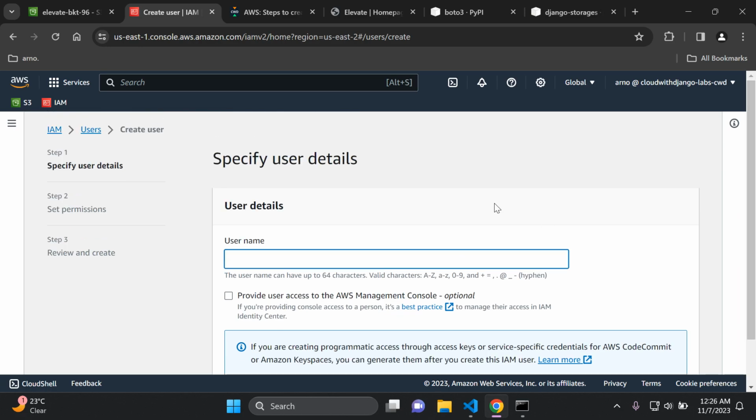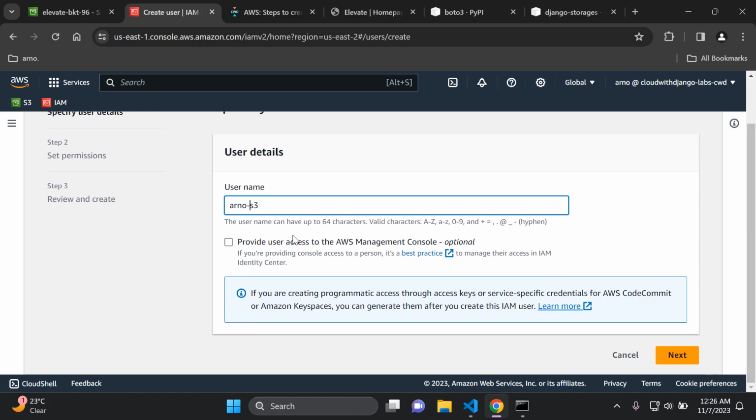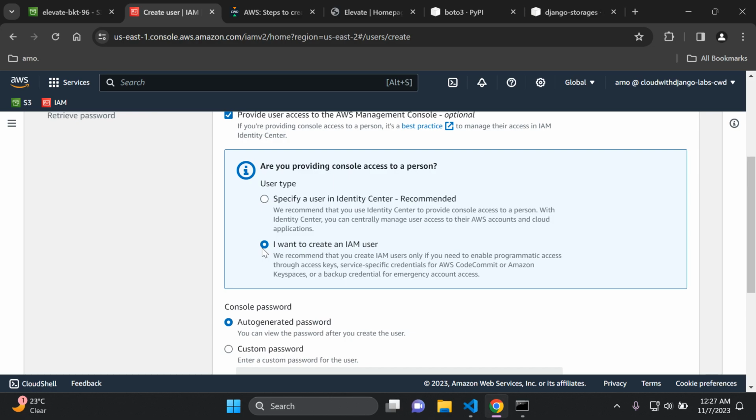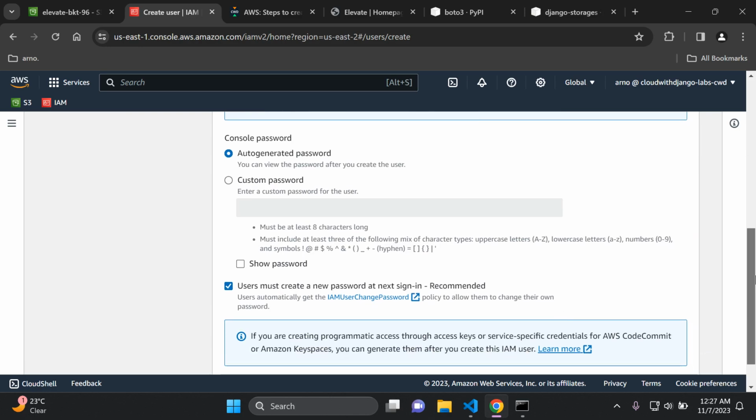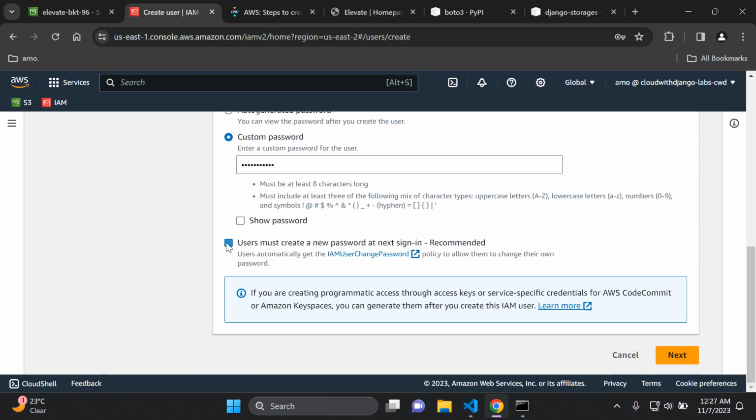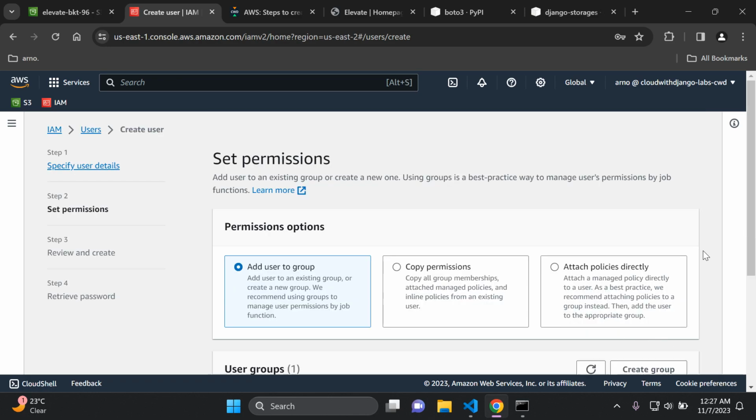So we can add in our username, and I'm going to say, oh no, S3. Yeah, that's fine. -S3, that's also fine. I want to provide user access to the AWS Management Console so that I'll be able to sign in. I want to create an IAM user. And you can choose if you want to have a password that's auto-generated or a custom password, and you can go ahead and enter in that password that you desire. Okay, and I'm just going to uncheck this checkbox, say next.